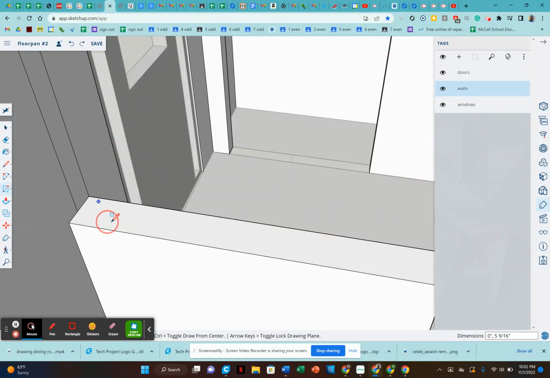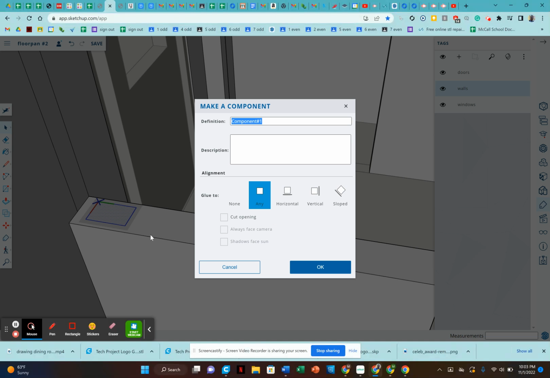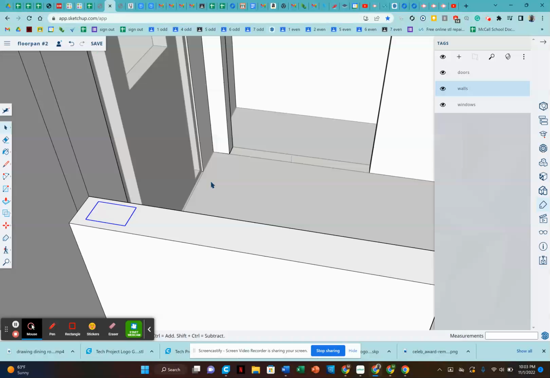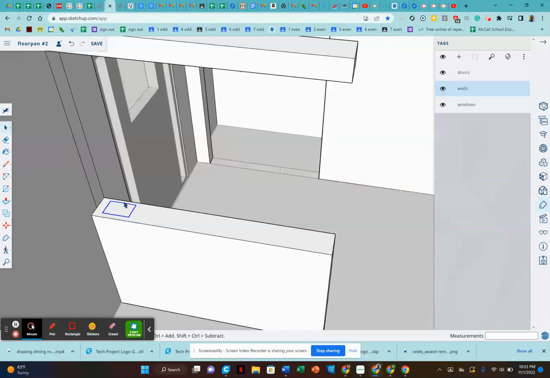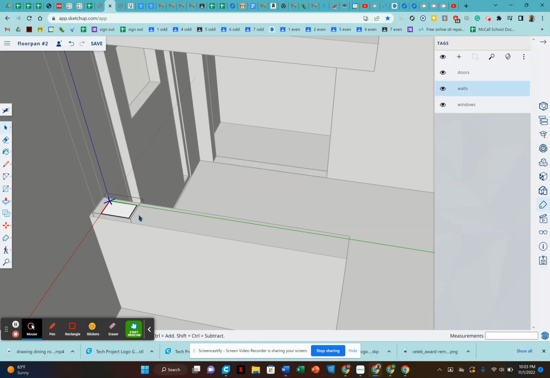Here's a cool trick. Ready? R for rectangle, spacebar, double click inside your rectangle, right click. Don't make a group, make a component. Just call it column when you name it, and just click OK. And let's try this. You've got to double click inside your component, just like a group. So double click this. Now notice I'm just editing this mode. So it's like inception, a group within a group.